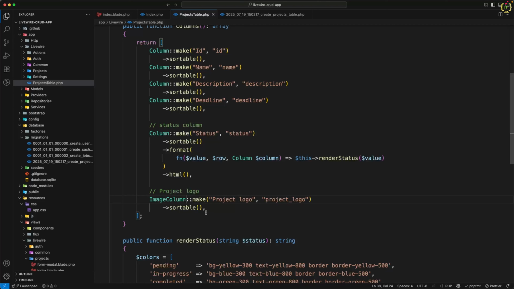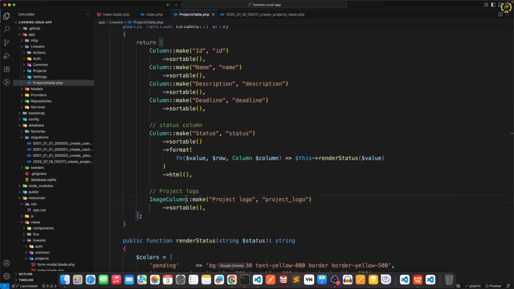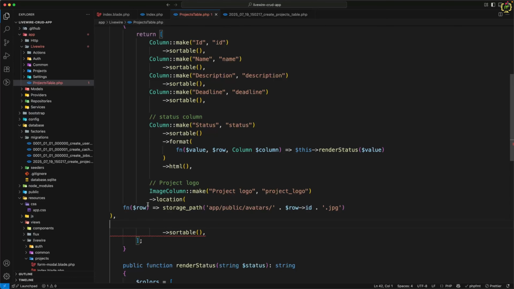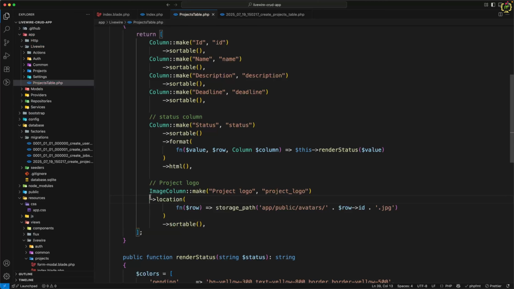Okay. And for rendering the image column, we have to pass the storage path. If we check out the documentation again, here this has used the location function. So let's copy this location function and add that here. Now let me just align this. Inside this, we have to pass the storage path. For rendering the image, I will be using the asset function. And inside the asset, I will be using storage because we have the image in the storage folder and that symbolic link is added in the public folder. So I will be using asset storage.